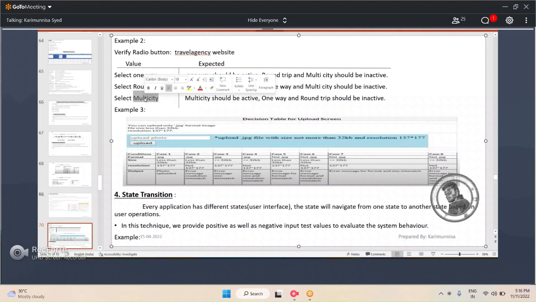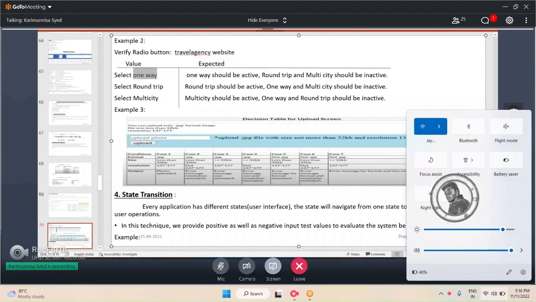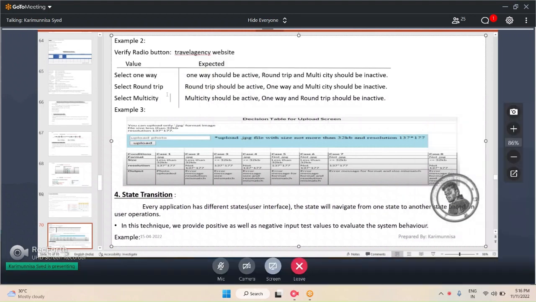When you select one way, then the one way functionality is different. When you select round trip, the functionality is different. It is not the same here. So that's why it contains multiple combination of values here. One minute. In the value column, what I have taken, when you select the one way radio button, what is the expectation? Only one way functionality should be applicable. The remaining radio buttons' functionalities should go into disabled mode.